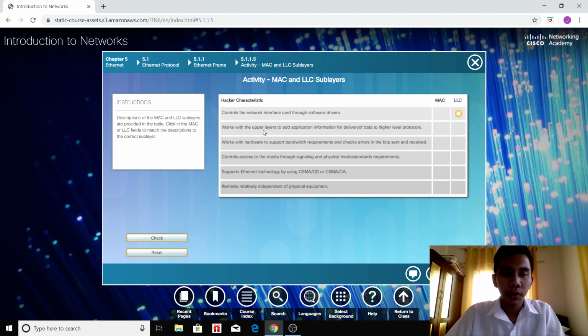Then, works with the upper layer to add application information for delivery of data to higher level protocols: LLC. Then, works with hardware to support bandwidth requirements and check errors in the bytes sent and received. I think it is MAC. Controls access to the media through signaling and physical media standards requirements. I think MAC also.